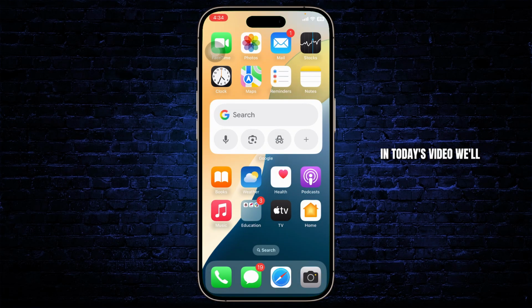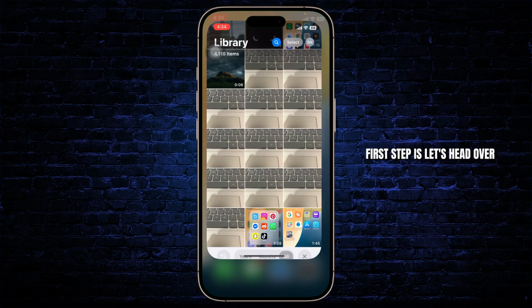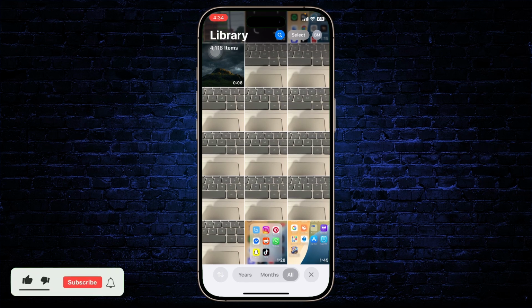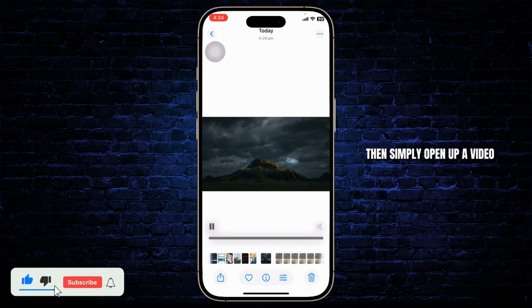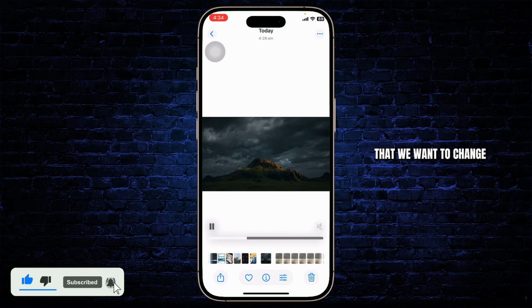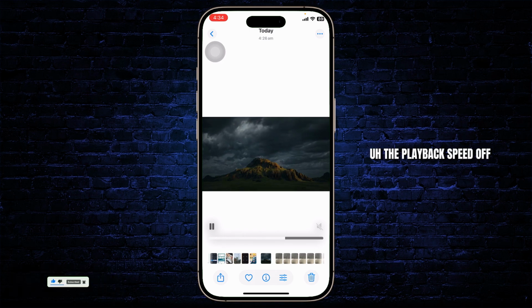In today's video, we'll find out if we can change the video playback speed in the Photos app on your iPhone. So without any further ado, let's dive right into it. First step is let's head over to our Photos app. Then simply open up a video that we want to change the playback speed of.